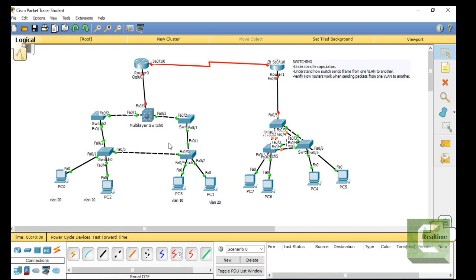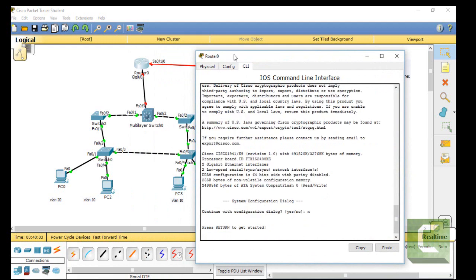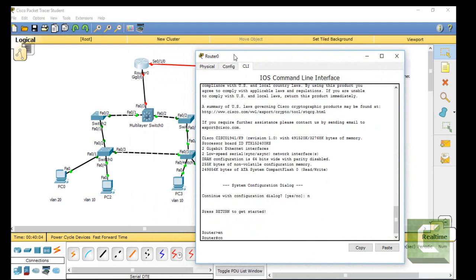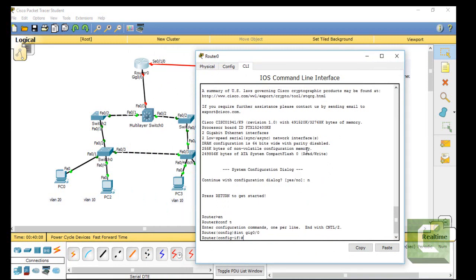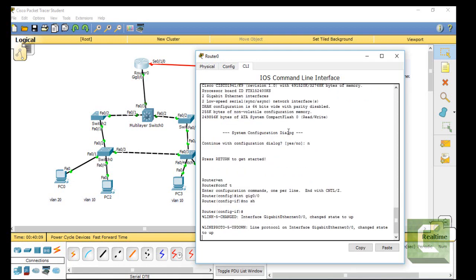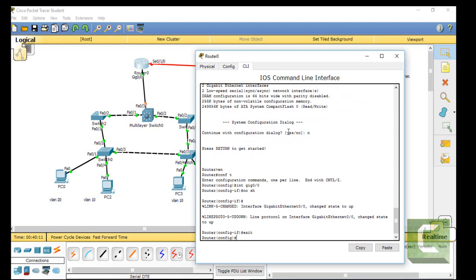Now what I'm going to do is enter the router. In the router, we are going to set this interface, which is interface Gigabit 0/0, and I'm going to turn it on, and basically I'm going to virtually create two subinterfaces.